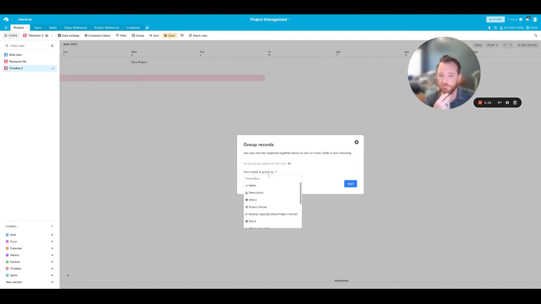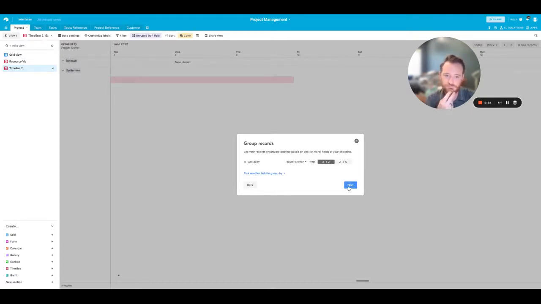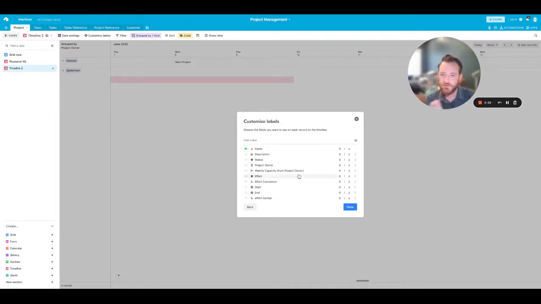And then we want to group the records. In this case, since we're looking at how individuals on the team are assigned projects, we're going to group by project owner. And then we can choose what shows up on the actual label of the project. So we've already got the name toggled on here. Maybe we want to make that bold. We might want to see the status, or the effort. We could also maybe see a description.